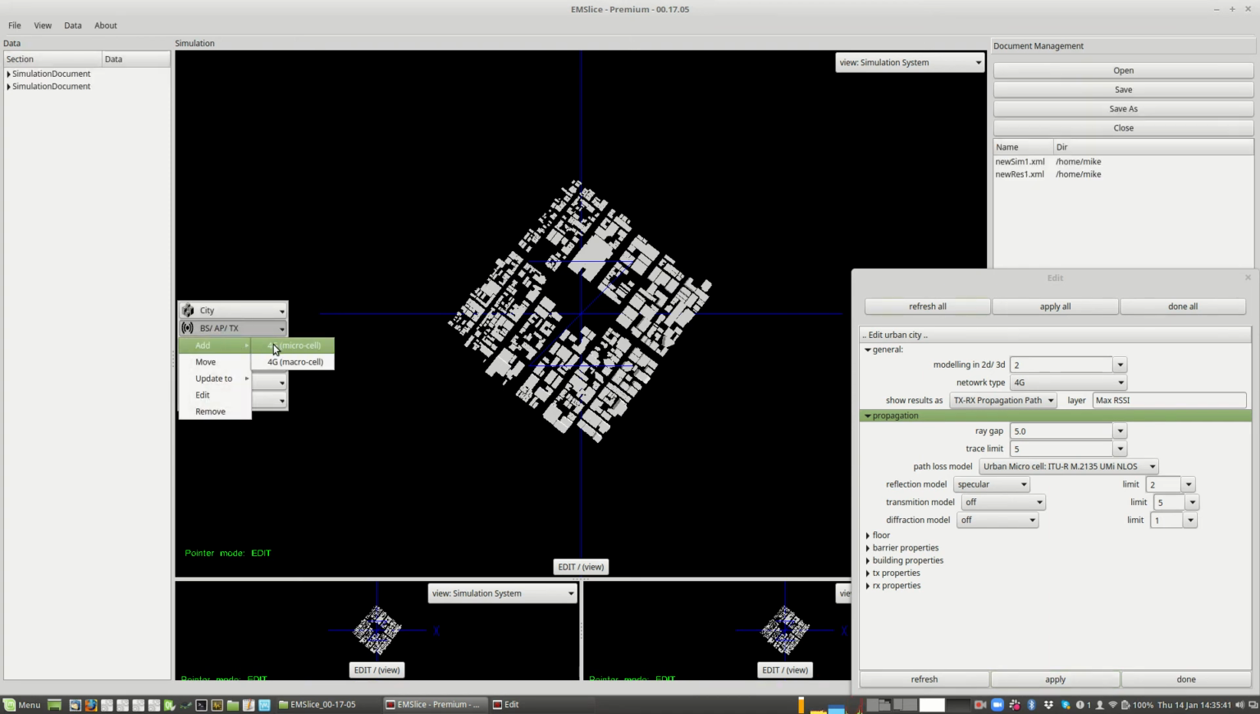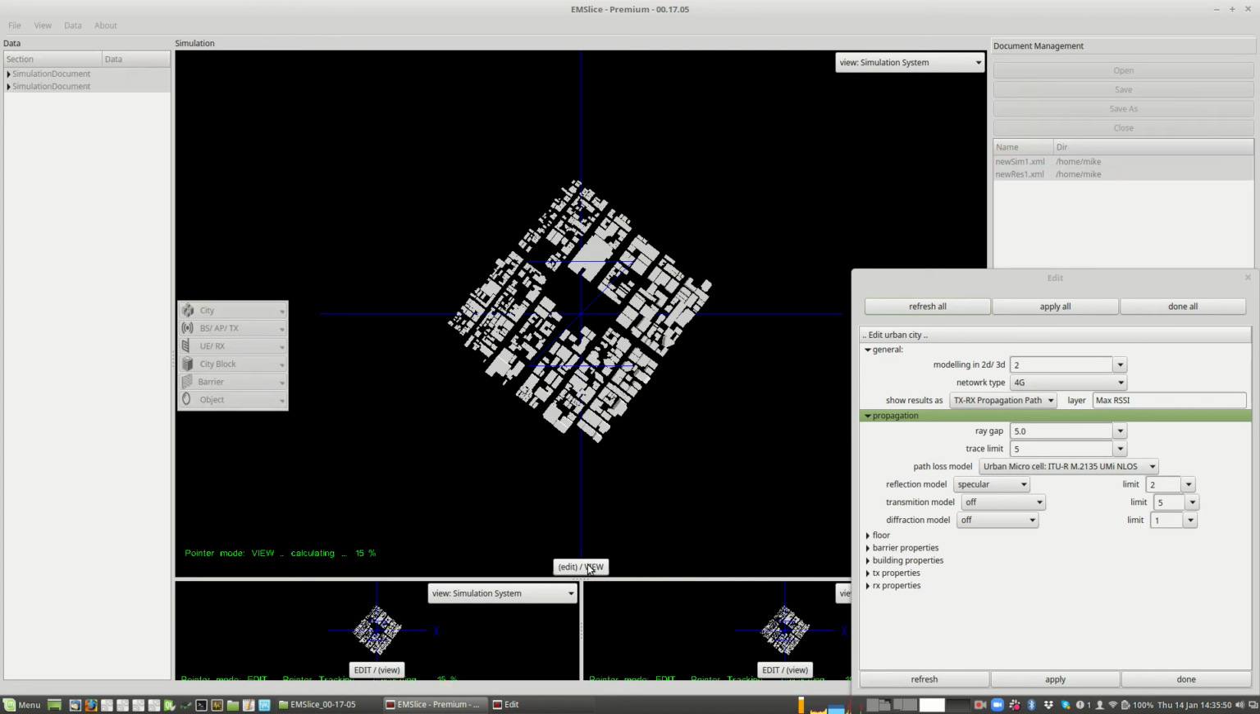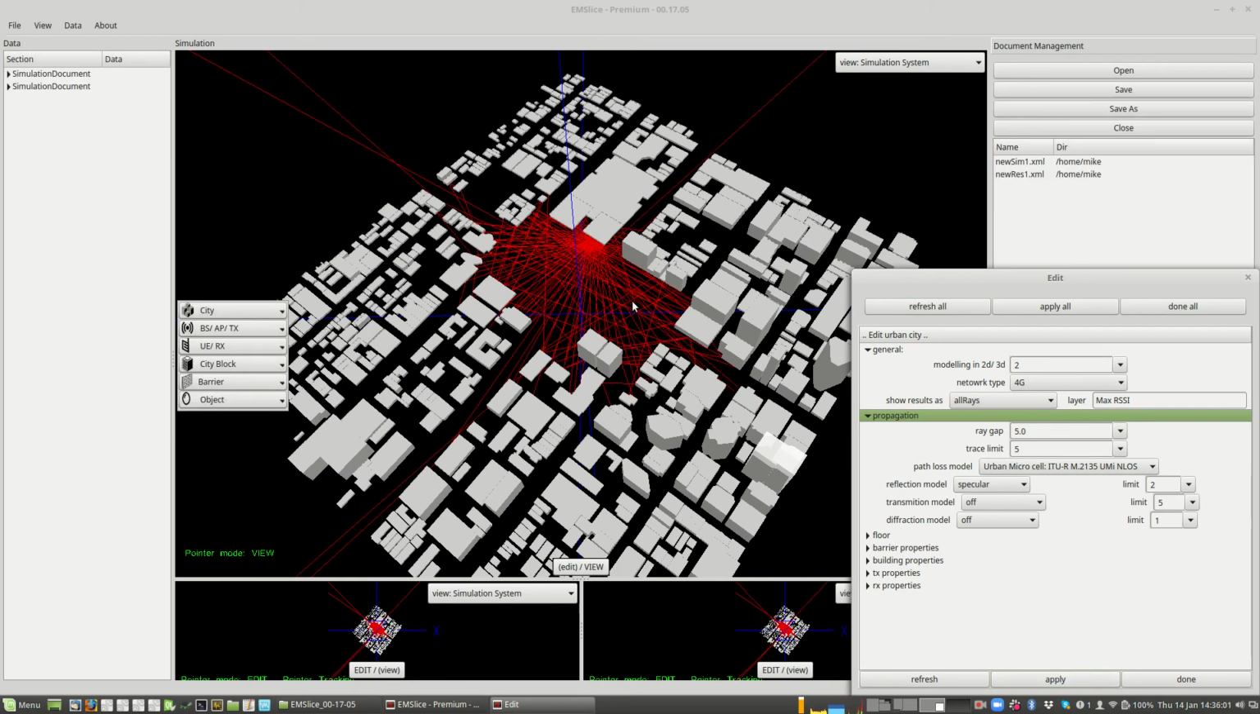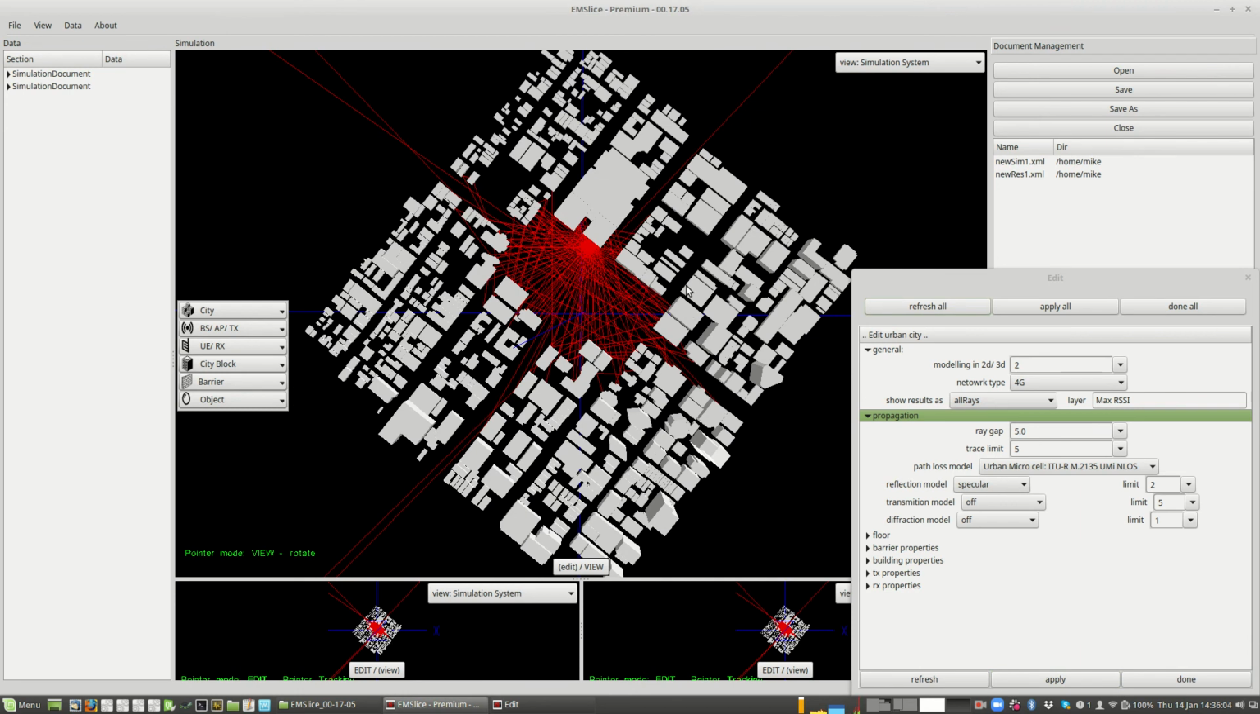And then if I add a base station alongside one of these buildings, there's no receive path. Okay, I'll change that to show all rays, and then we'll see where the radiation has propagated to. So this is with only 2 reflections and a 5-degree ray gap, and so we get very little propagation between buildings detected.